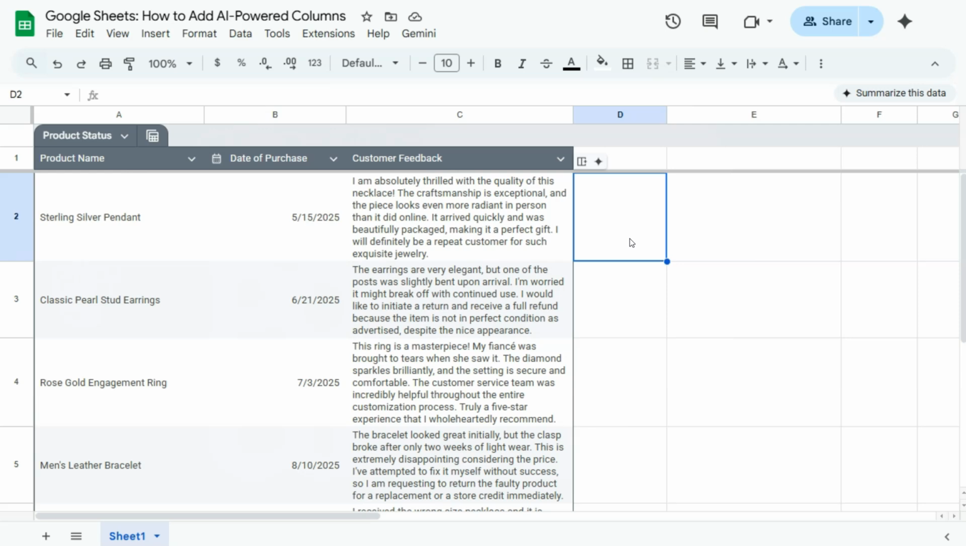So for me to add my AI-powered column, I'm going to click on this one right here. When I hover over it, it will say Insert AI Column to my right. So if I click on that, here we have it. And you'll notice right away, we have that AI formula started. And in between those quotation marks, that is where we're going to put in our prompt or our formula, basically what we want Gemini to do for this column.